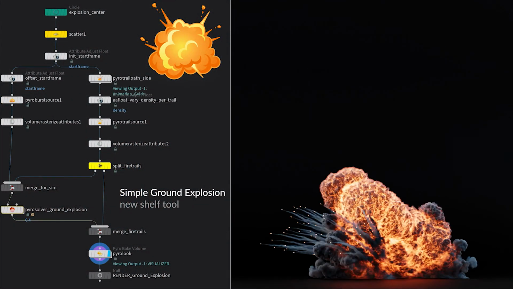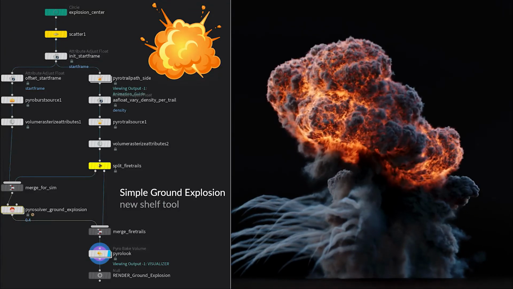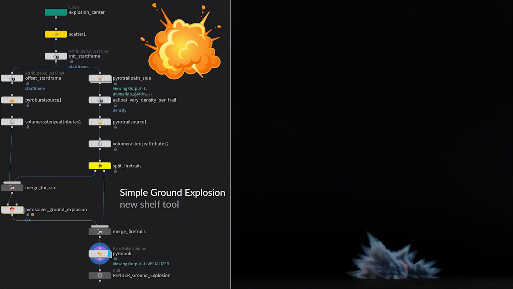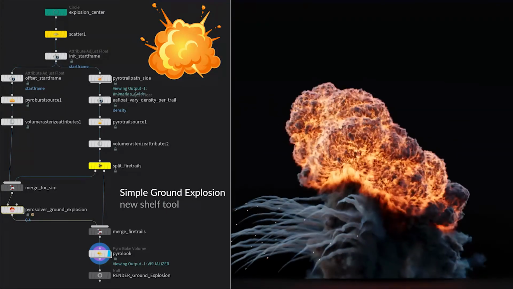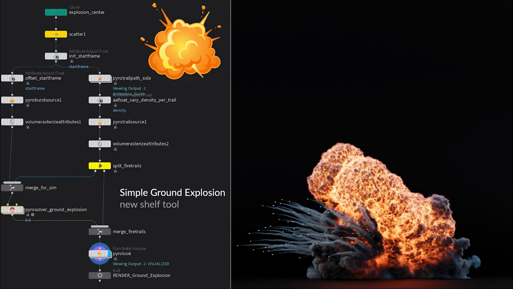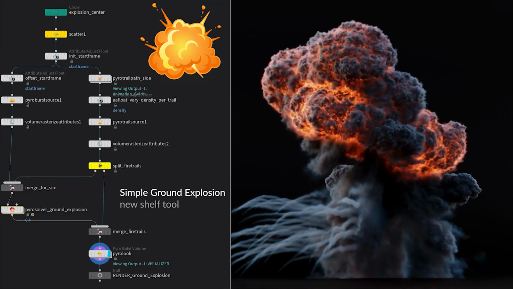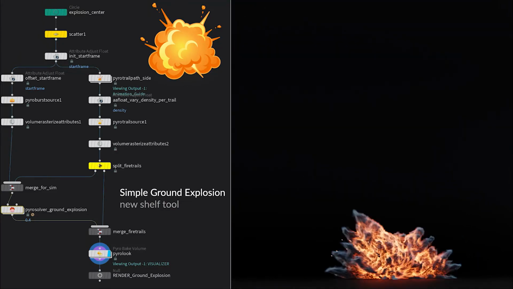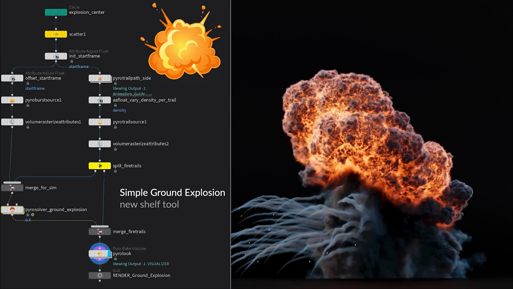And so a lot of times when we introduce tools like this, people will come to us and say, these tools are great, but we don't know how to use them yet. We need to get up and running. And so we've included shelf tools to come along with this. And these shelf tools give you usable results.